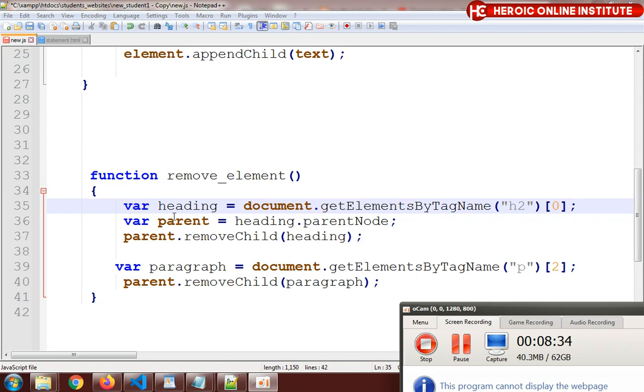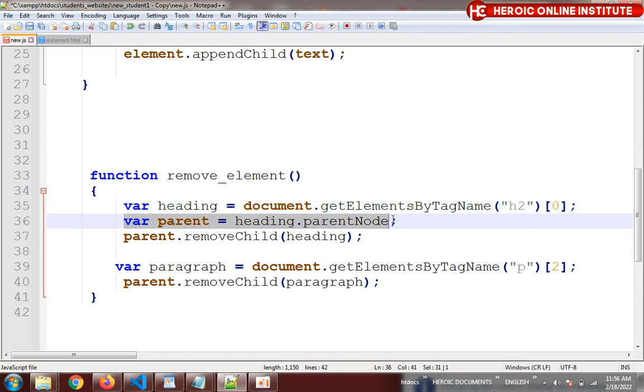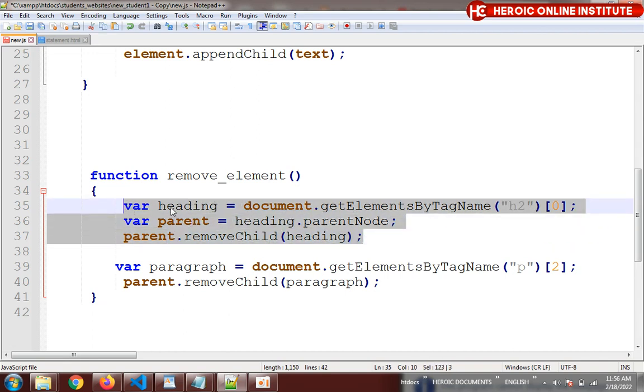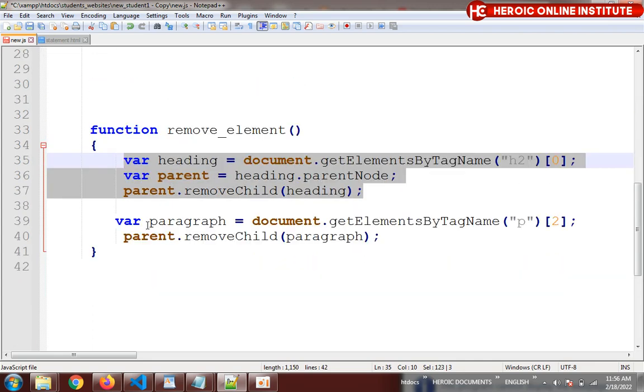Okay, all right. You got the heading by tag name, the first heading. You know, when you want to remove an element, you have to trace the parent of that element, and that was what we did by saying heading.parentNode. This way we got the parent of this heading. Now we use the parent to remove the child heading. Do you get that? That was what we did here. For you to remove the child, you have to get the parent, then use the parent to remove the child. Do you get that? So here, we also did the same thing.